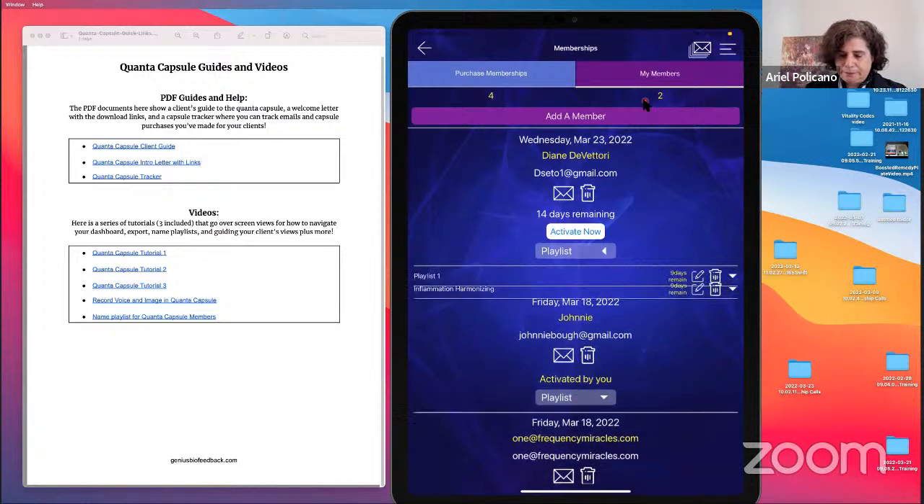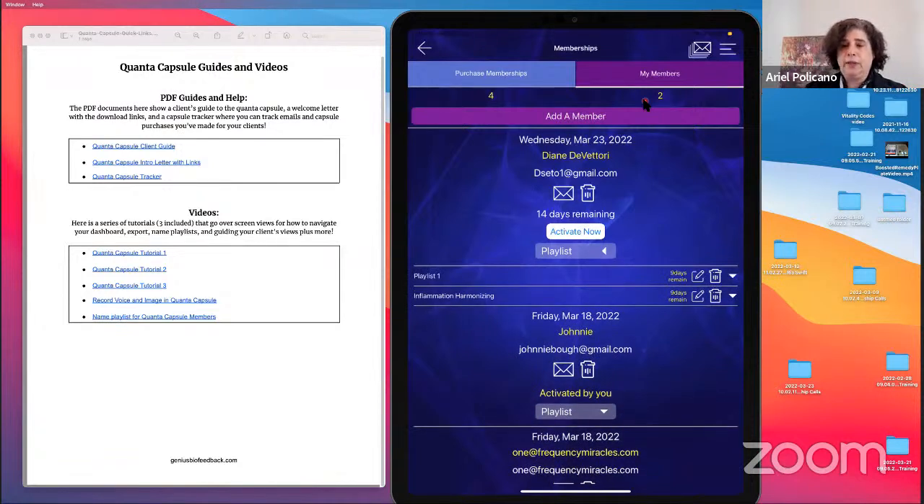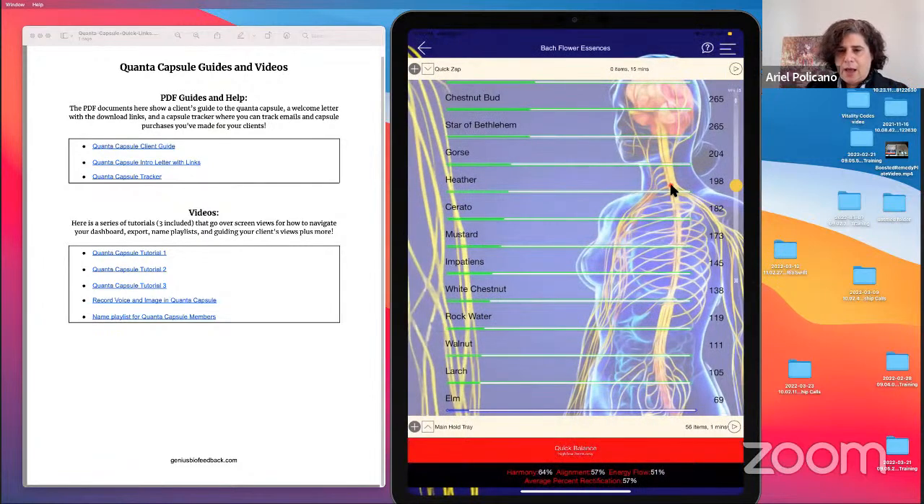So if we go down here, we can see the 2 playlists that we sent today to Diane. It tells us how many days are remaining. Again, we could edit it and we could name it. And you can actually email your client from here if you want to. So it's really a very nice integration. I mean, there's no system out there that is doing this. It's really unique. It'll really help you to grow your practice.